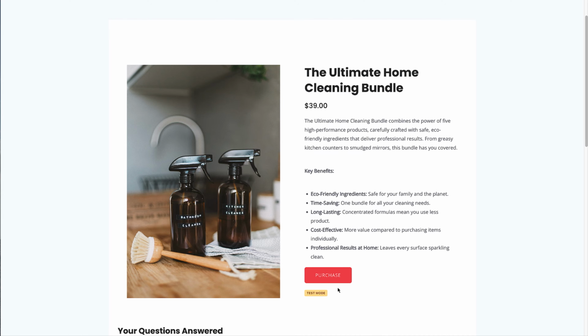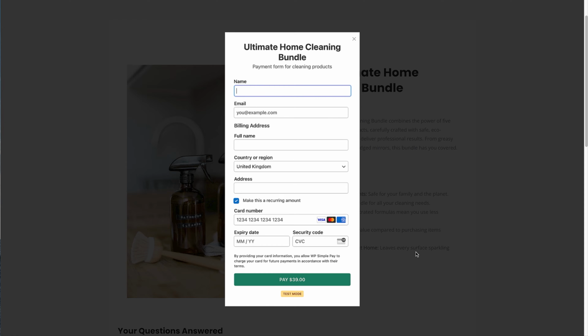So if we just click on this purchase button, we now get a pop-up with a payment form in it. This is the great thing about WP Simple Pay. You're creating payment forms rather than having a checkout process for your customers. This is great for services and products that you're selling on your site. And if we quickly just look at this form, the customer can enter their name, email, and also address as well. If you're selling recurring services and products, maybe on subscription or something like that, you can add that option to a form as well.